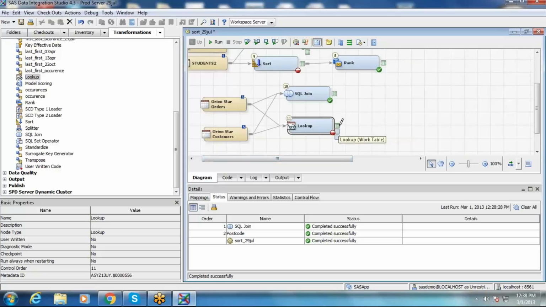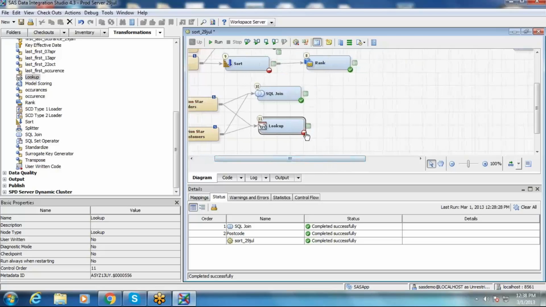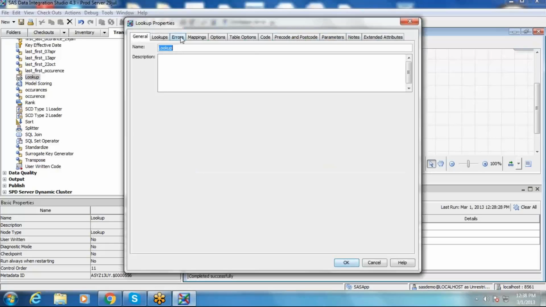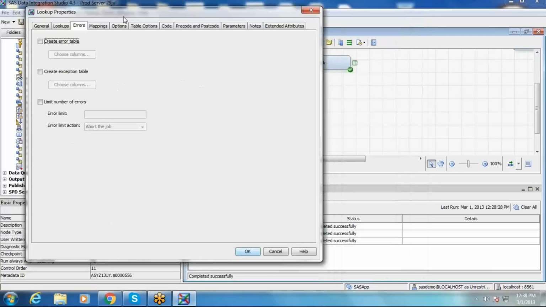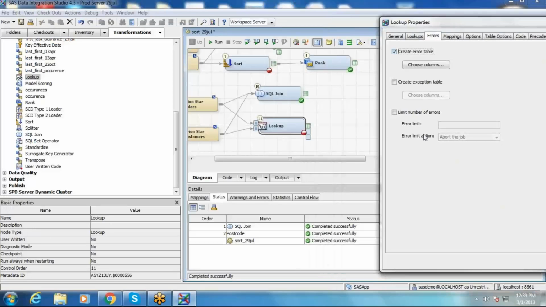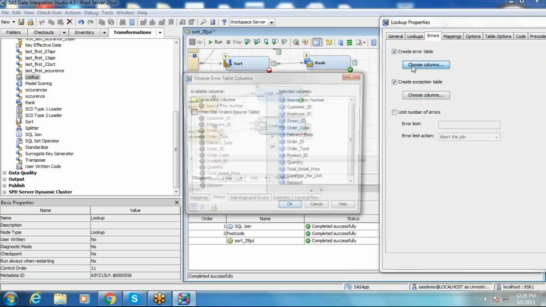This is your target table, the lookup target table. Now moving on, I want the error as well as the exception table to be captured with unmatched records. Just go to the properties of lookup, double click on that, go to the errors pane. Here you can see the create error table and create exception table options. If you check these, you can choose the columns that you want within the error table and exception table. Just click on choose columns.